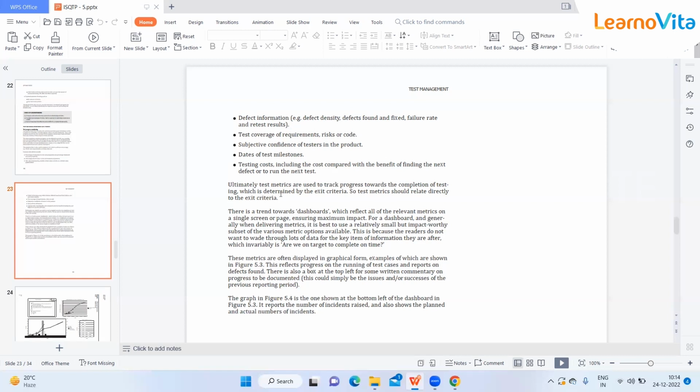Ultimately, test metrics are used to track progress towards the completion of testing. So this is the main thing. If someone asks you what test metrics is, it is used to track progress towards the completion of testing. Metrics is mainly prepared to check the progress, which is determined by exit criteria. So test metrics should relate directly with the exit criteria.